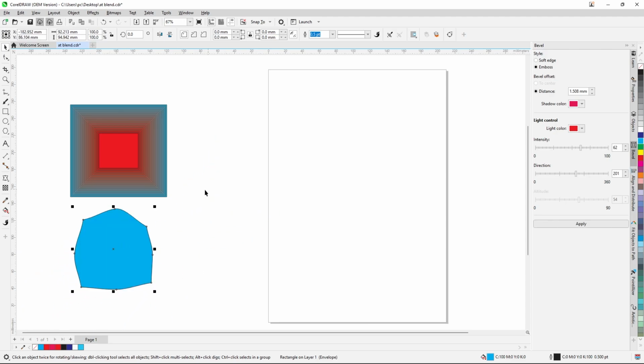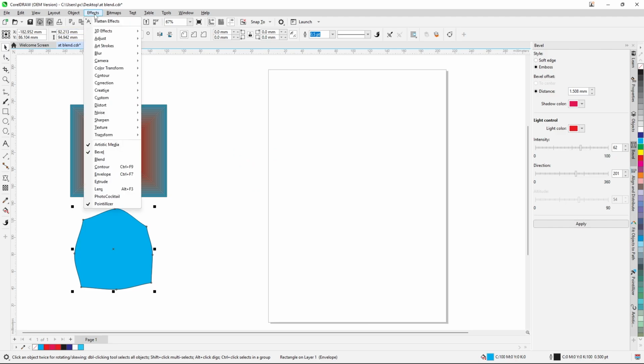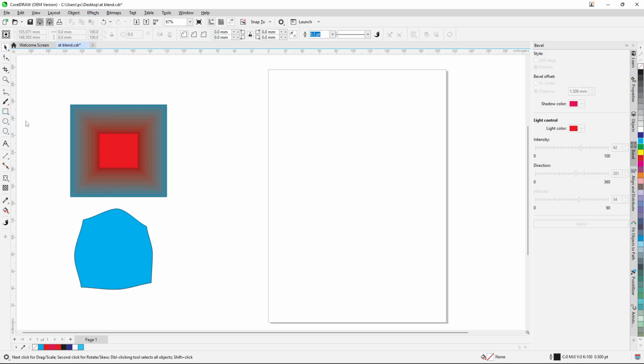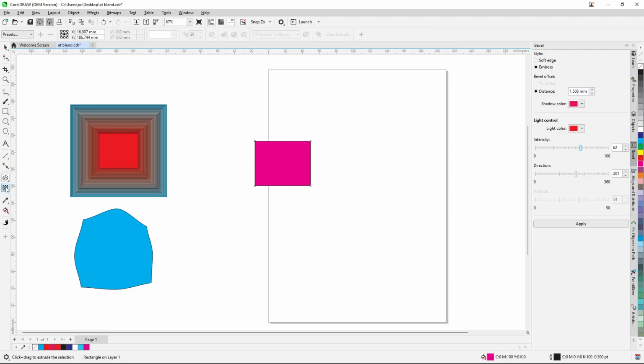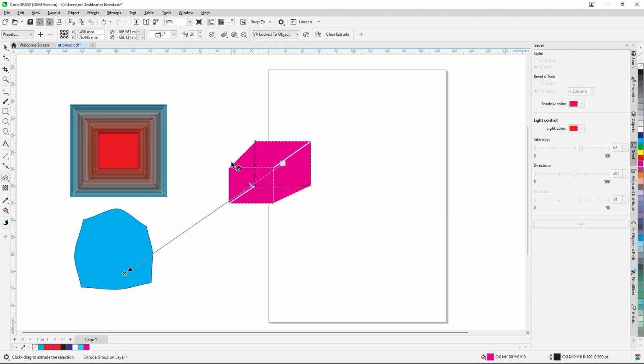Okay, so after that one, from effects we have extrude. Okay, extrude, what is it? So let us extrude one box. With extrude, what we do is apply 3D effects to objects to create the illusion of depth. Okay, so here we are creating the illusion of depth by applying these effects. Let us check here.